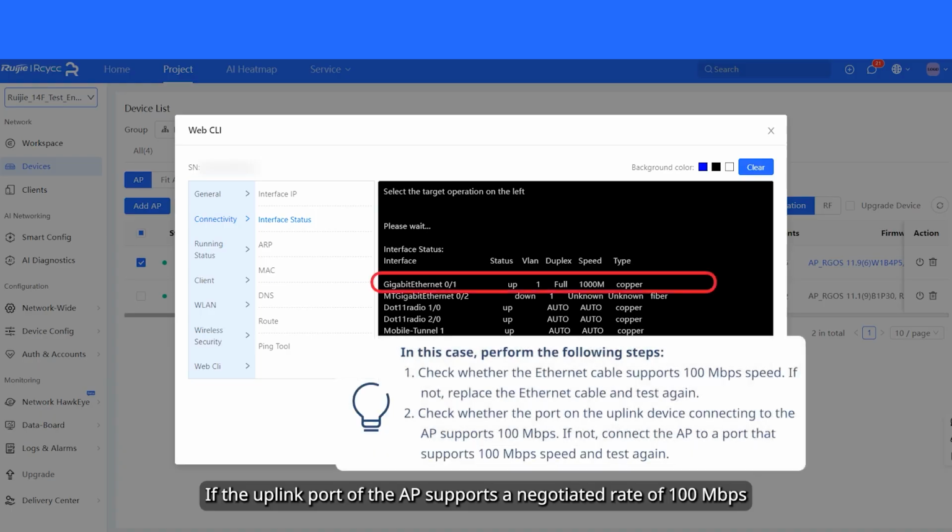If the uplink port of the AP supports a negotiated rate of 100 megabits per second, but the measured speed does not reach this value, then the measured speed is considered abnormal.